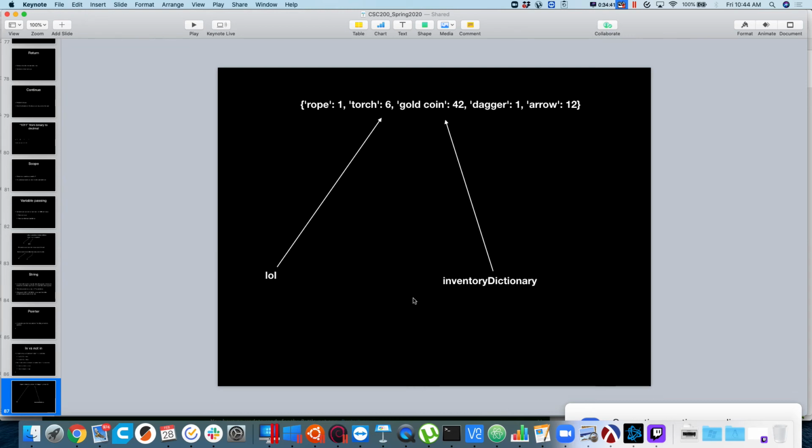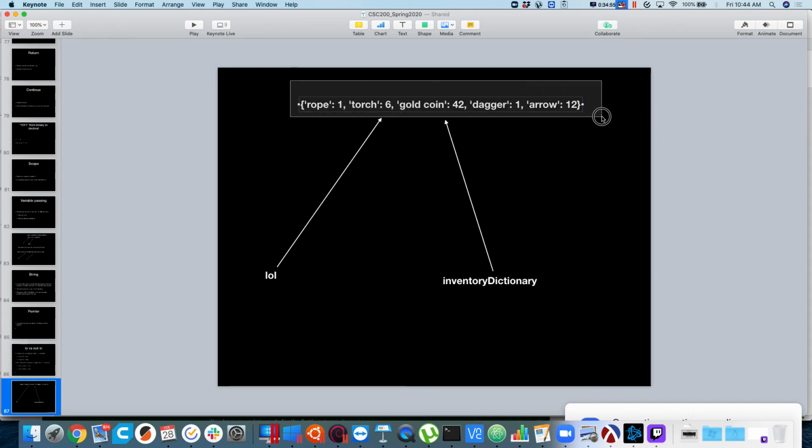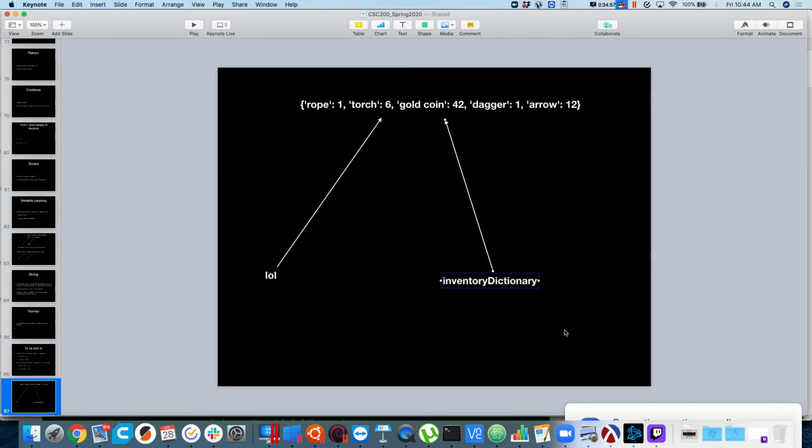So when I make changes to inventory dictionary, when I add 1 to gold coin, when I add 1 to dagger, when I add a ruby to this collection, those things are happening at this single location in memory. So that when that function ends and this variable is gone, LOL still points to that changed dictionary. I did not have to return it. It was changed in its permanent location in memory. Because when I passed it to that function, it was passed by the address to it.